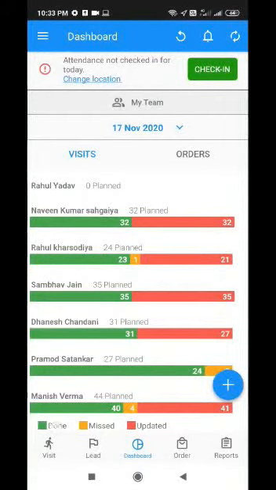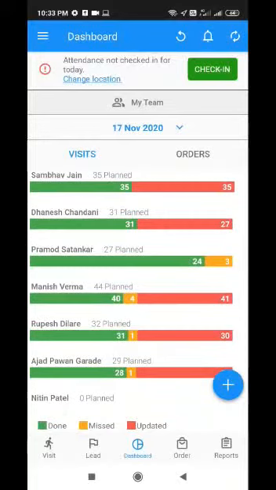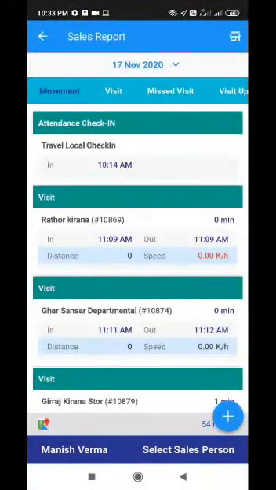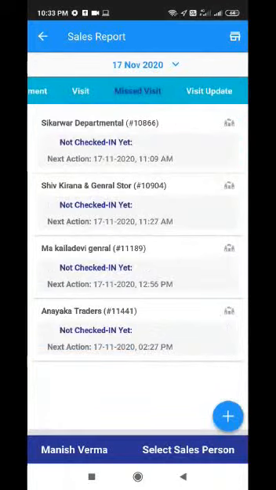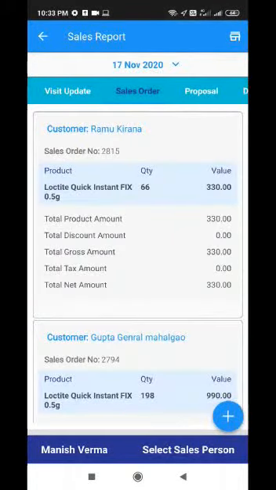Here we are on the visits tab. For all your direct reportees, you see their total visits planned, total visits done in green, the visits missed in yellow, and red is where they have done some kind of update on the visit. When you click on any person, his daily reports come in: his daily movement report, visit report, missed visit report, visit update and order.